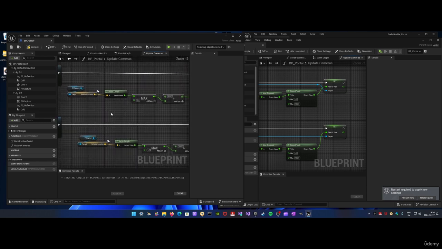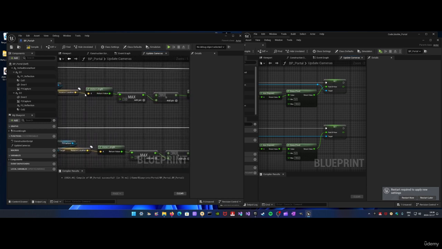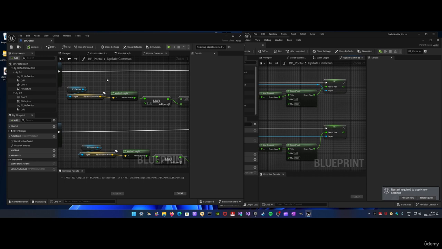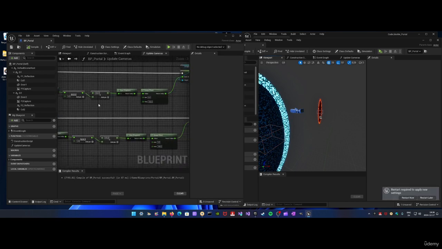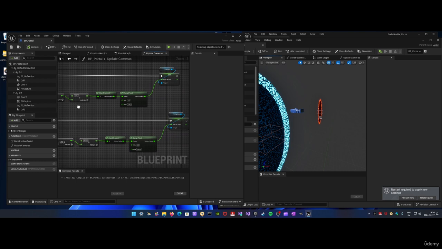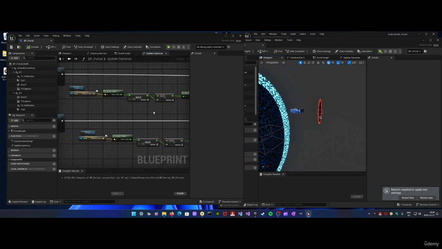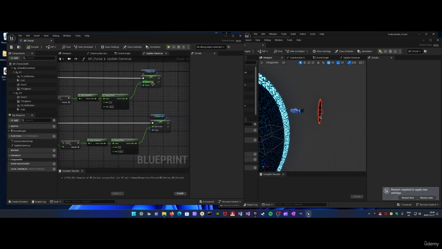So basically we are getting the relative location of the capture component and getting its vector length. And keep in mind this is relative location. Let's keep it like that. And then we are dividing it by 5, and that's the length of the actual mirror. And then just clamping it and setting the field of view.